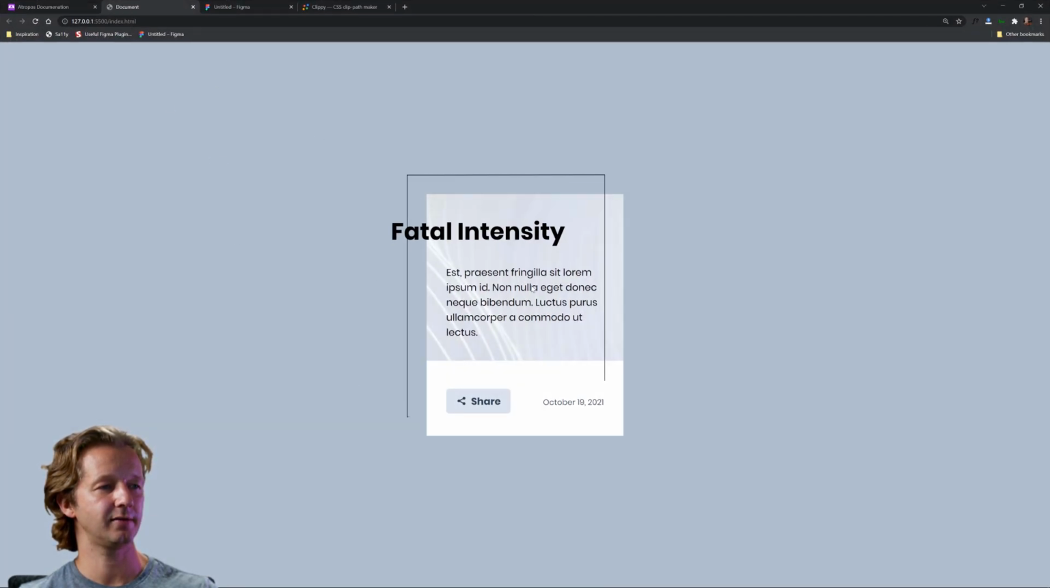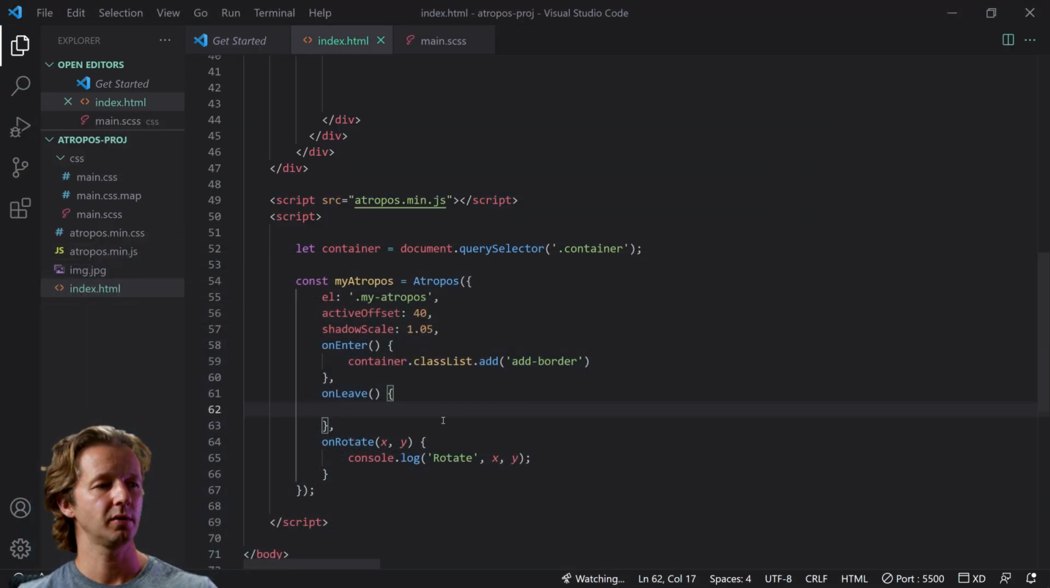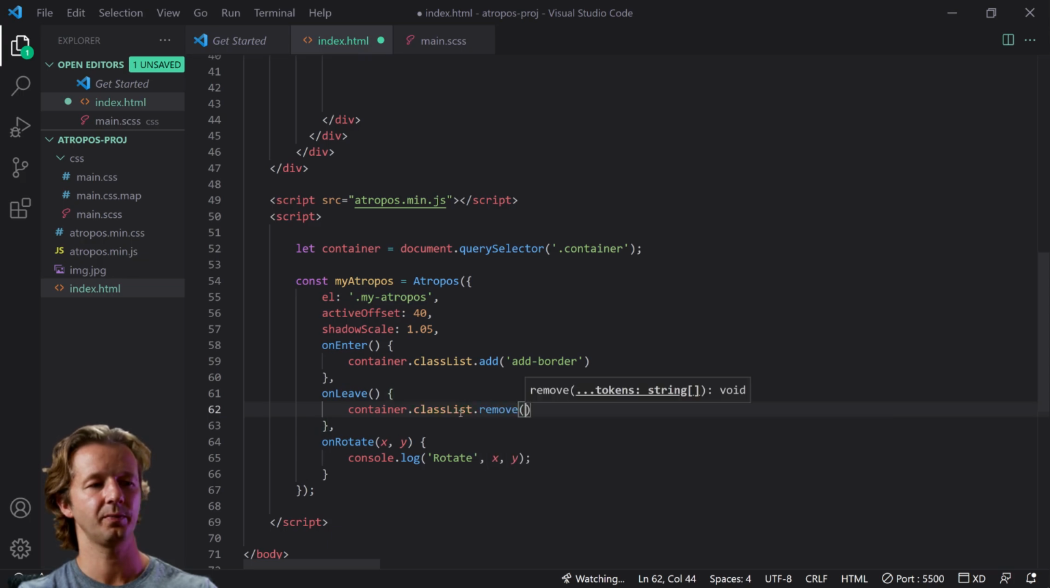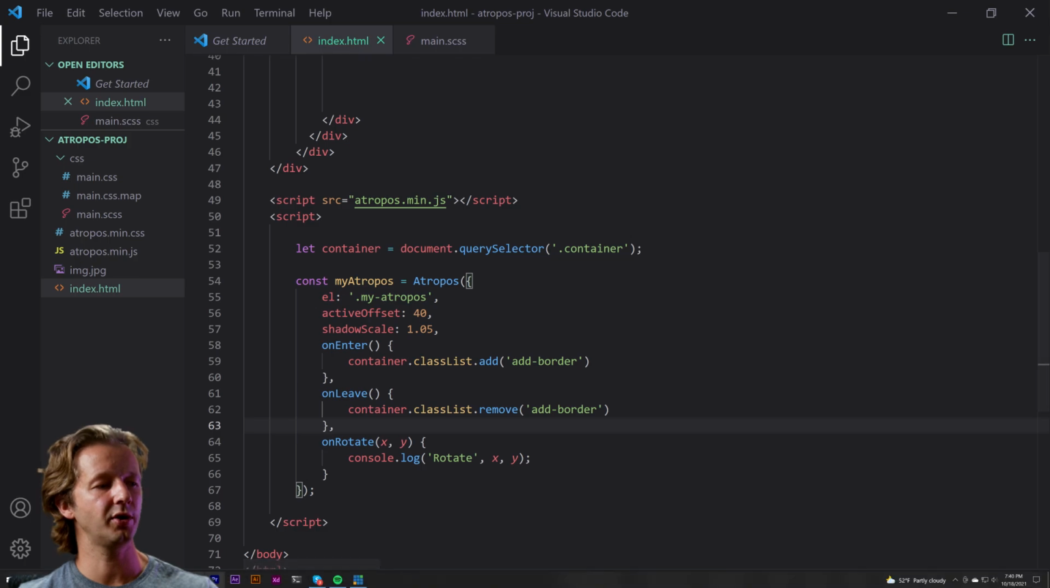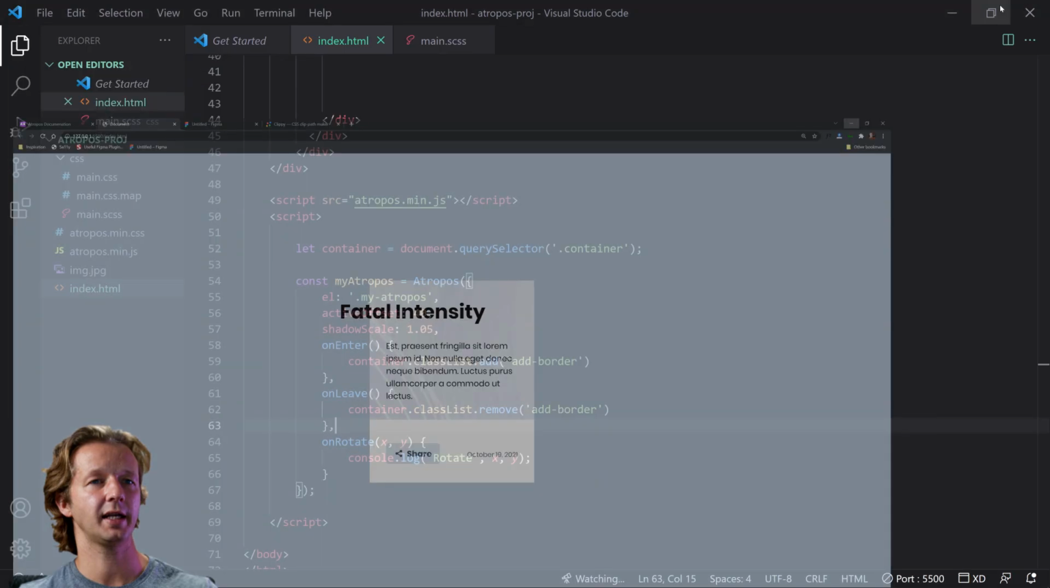Look at that. Now when the mouse leaves, we want that to leave as well. We also want to transition this and animate it essentially. So container.classList.remove, add border. So now it's going to toggle it on and off, but it won't animate just yet. Look at that. All right, so that's cool.